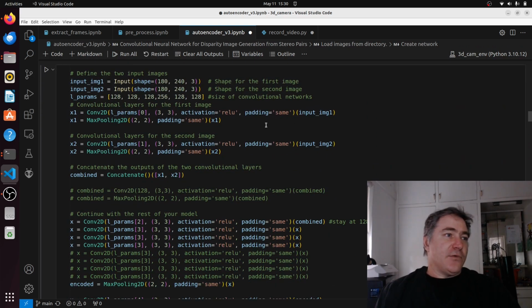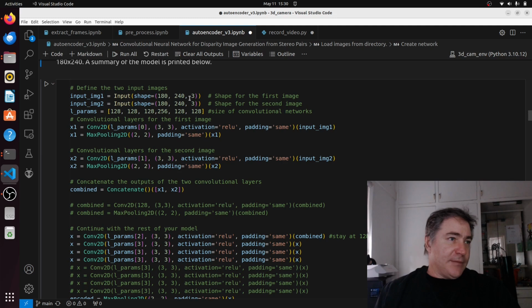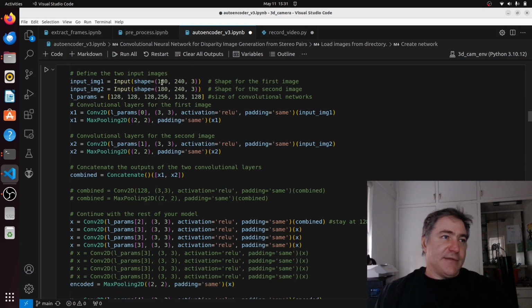Now we create the network, and this is created with Keras. The input is just the two images, 180 by 240. I've trimmed the stereo images down a bit because the stereo camera has a wider lens angle than the time of flight camera, so I've cut off the sides and the top and the bottom a little bit. I've made all the images 180 by 240.